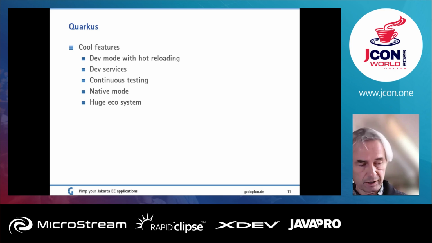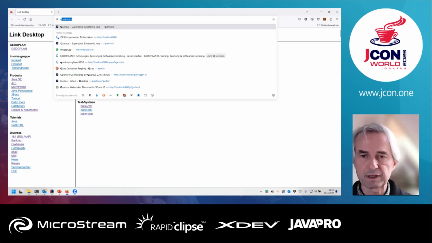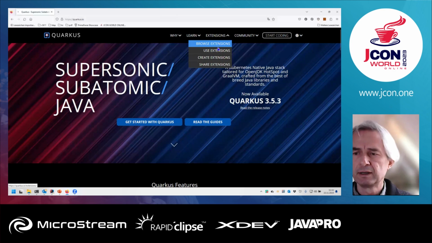So a native application cannot do that. Native applications are meant for short-running applications. Yeah, serverless, quickly scaling to 0, and so that's native. And we have a huge ecosystem. If you want to have a look at Quarkus.io, there are many, many extensions that you can use.